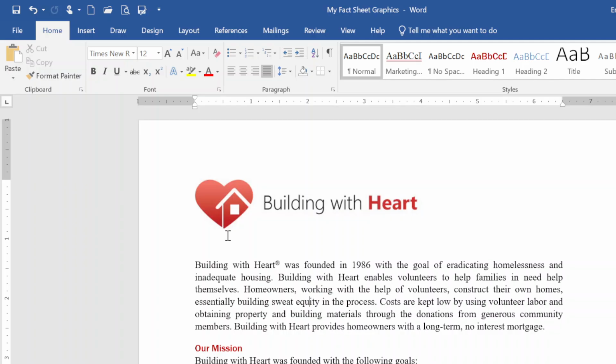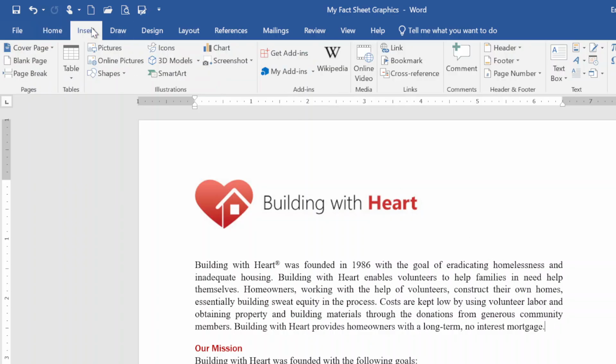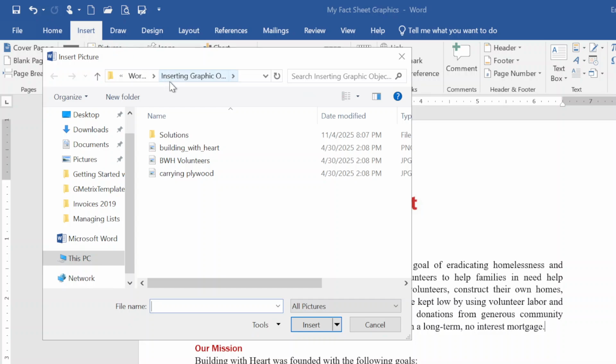Number 3, we're going to insert an image after the first paragraph. Position the insertion point after the last sentence of the first paragraph as shown. So we have no interest mortgage period, and we're going to click after that. It says to insert the picture volunteers.jpg. We're going to go to Insert, Illustrations group, and Pictures. Make sure you're in your Inserting Graphic Objects subfolder. And here we have the BWH Volunteers graphic. Select that and click Insert.